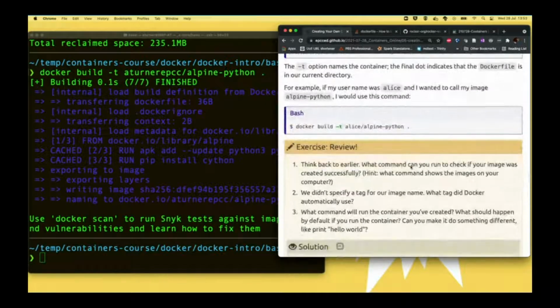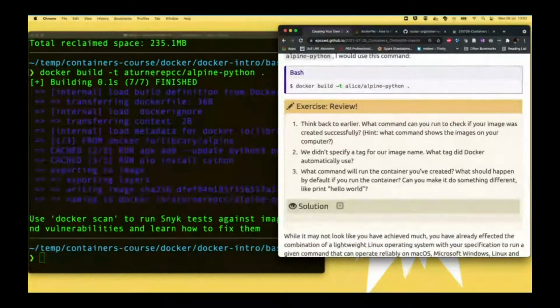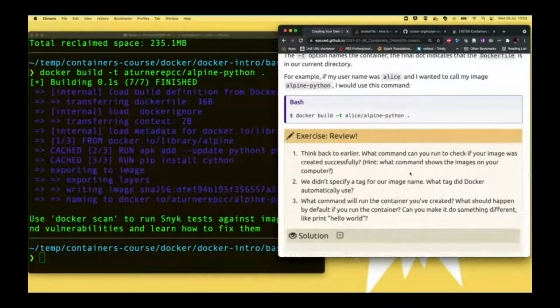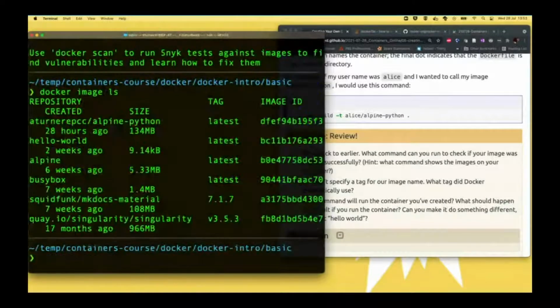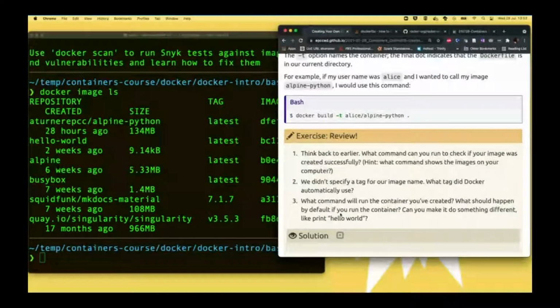right, so we did specify a tag for our image name, and what command runs that? So we've already seen how to list it. And that's the answer to question 1 here, which is docker image ls, right? Because that shows us all the images we have, and this is the one we've just created here. Okay, so it's there.